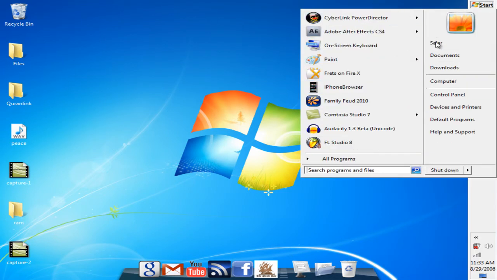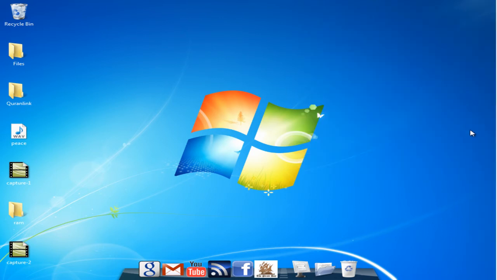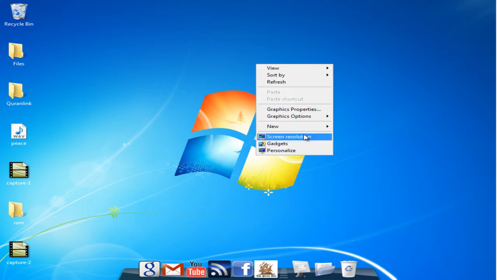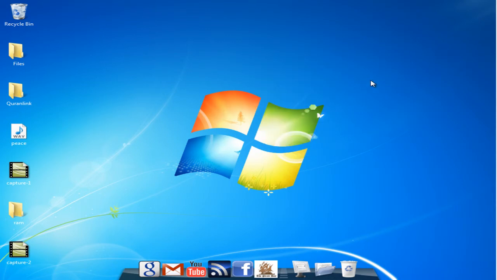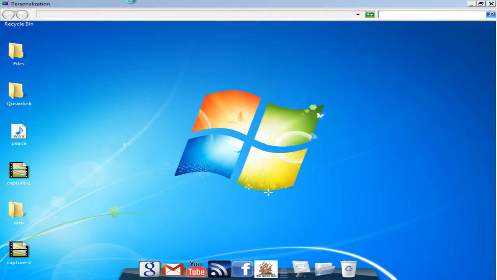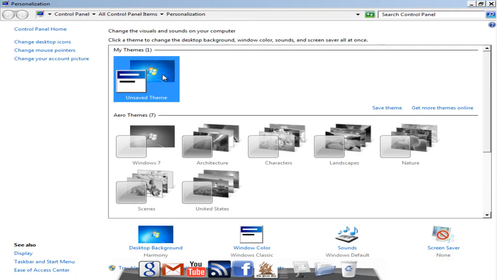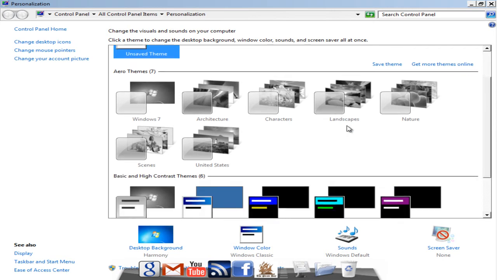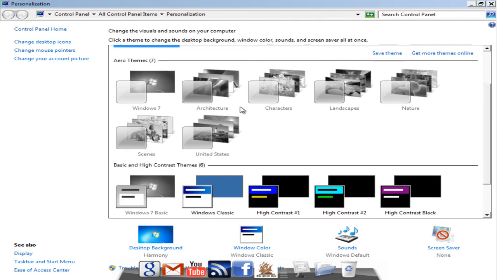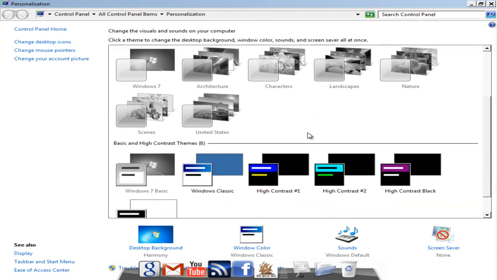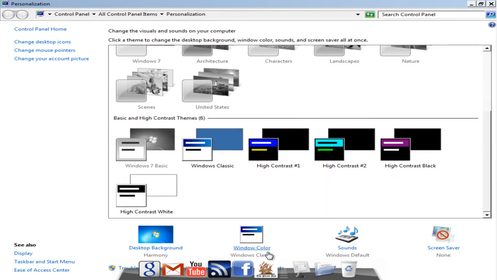Okay, so what you're gonna do here is right click on your desktop, click personalize. Okay, so here's what I'm using, and the first thing you want to do is you're probably gonna be running an unknown theme that you probably created by accident. You're gonna click Windows Color, Window Color right here.